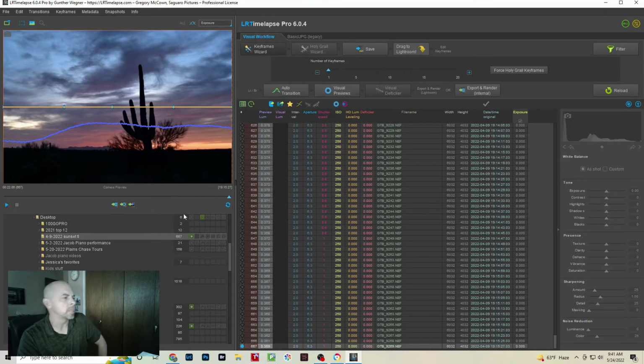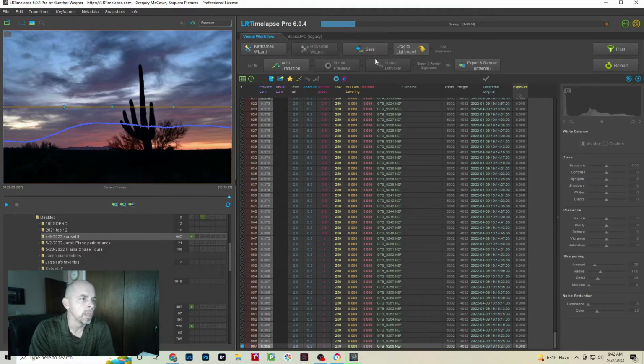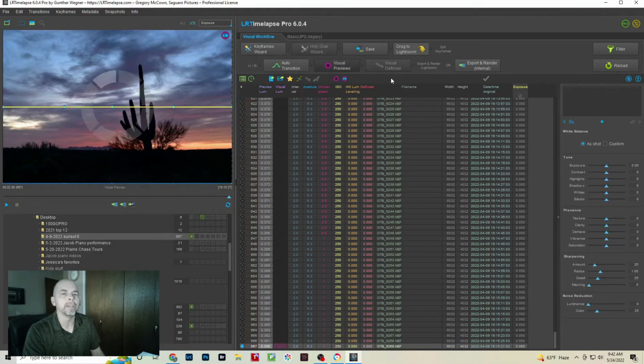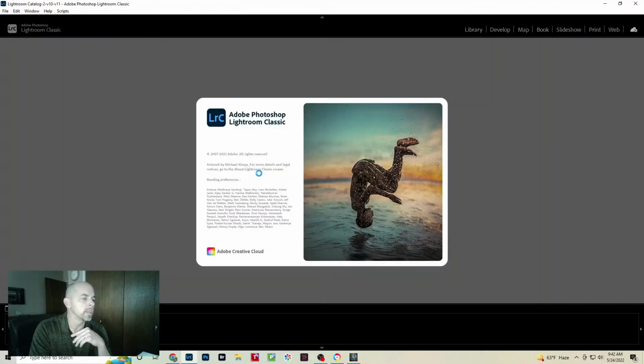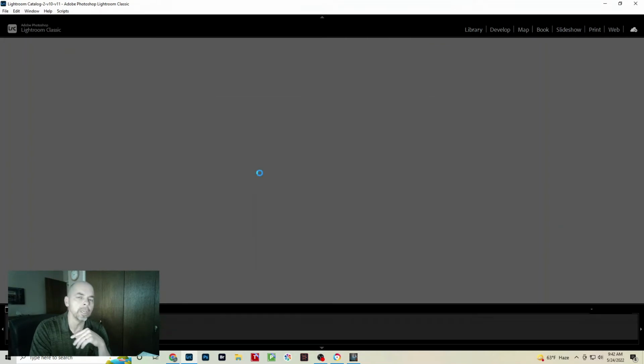So I now have my keyframes selected, and there's 1, 2, 3, 4, 5. Somewhat evenly spaced, but not quite. I've picked exactly where I want them. And so what I'm going to do now is click the Save button. This is going to save that designation as a keyframe to the metadata in those files, just the 5 of them. And so what I want to do now is go over to Lightroom. I'm going to open that up, and inside Lightroom I need to be in Library.